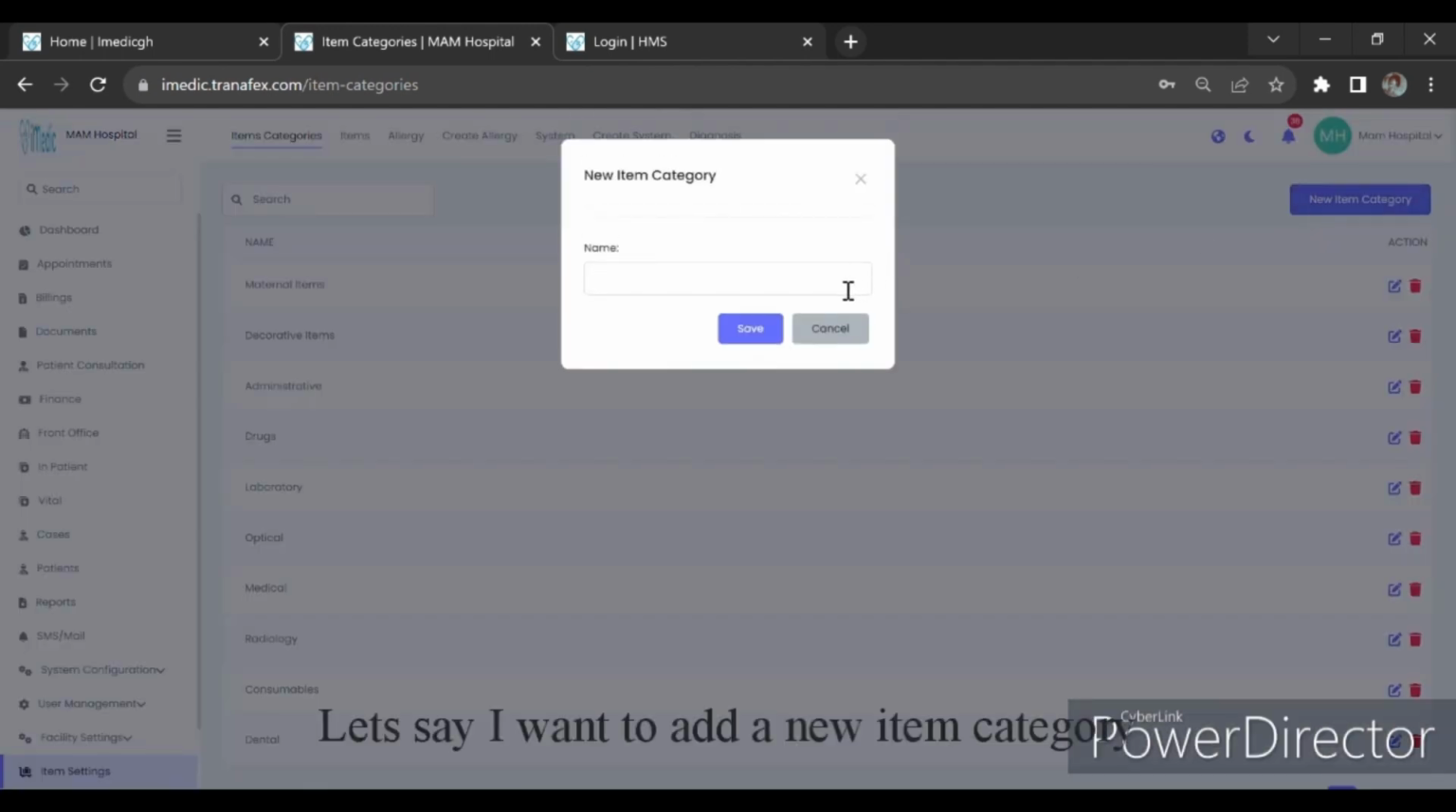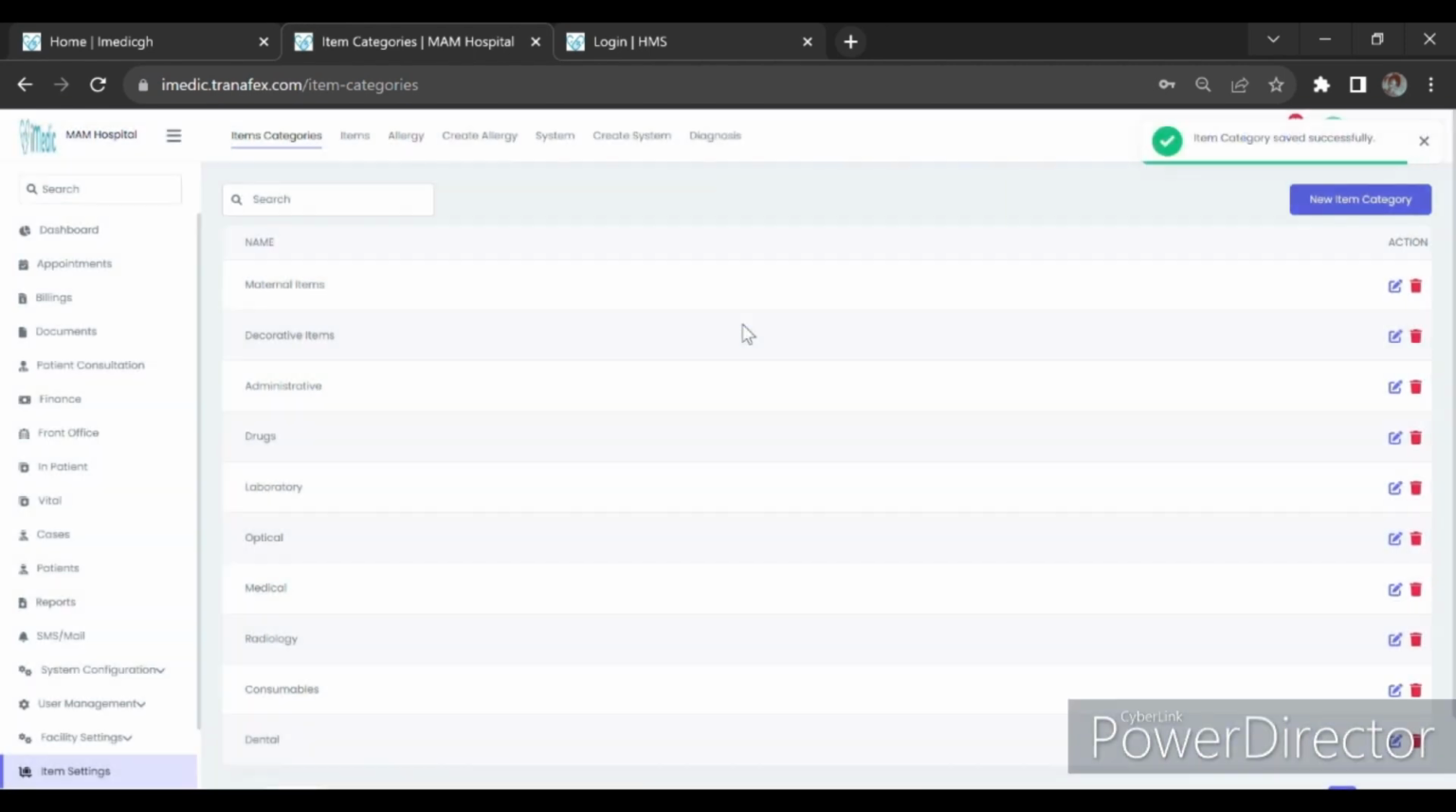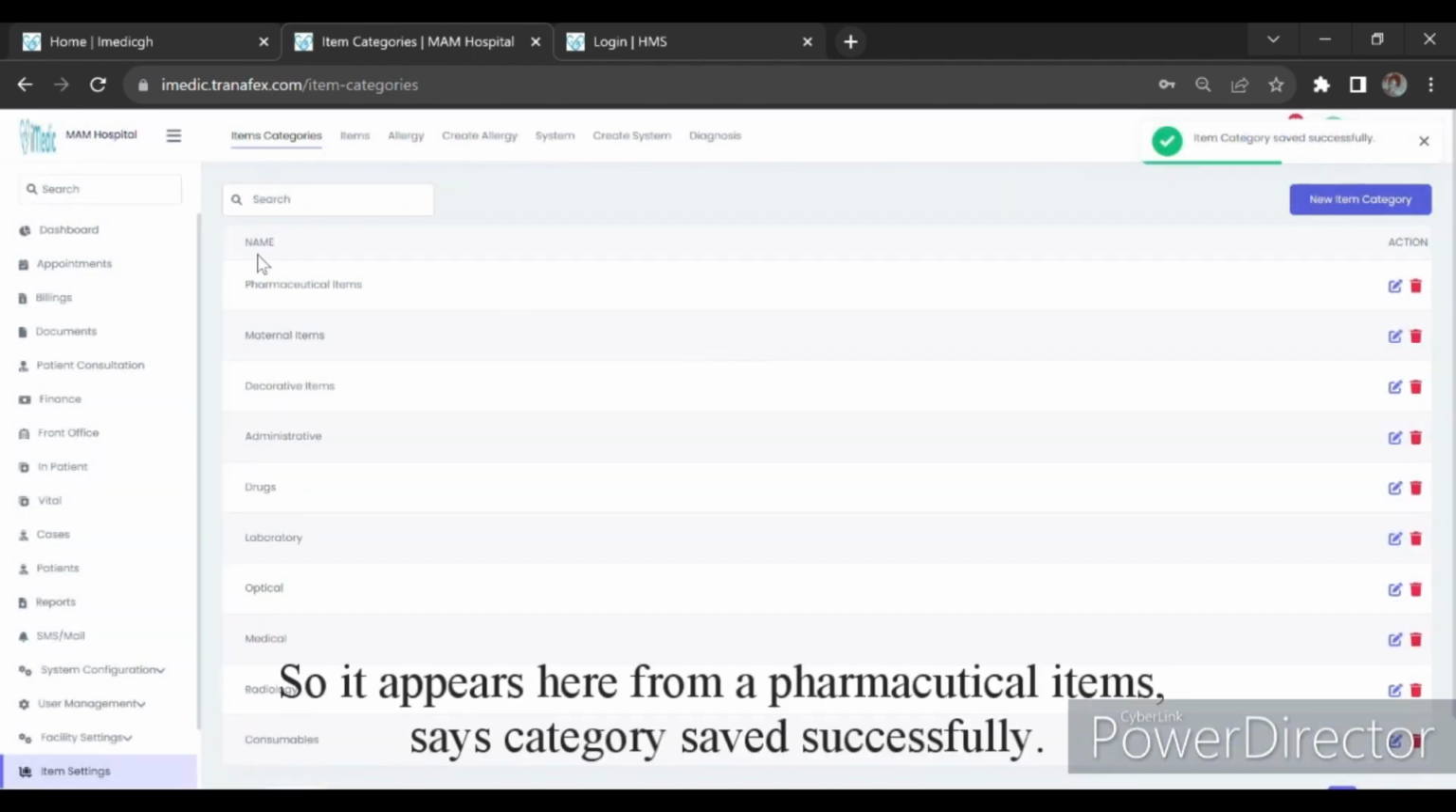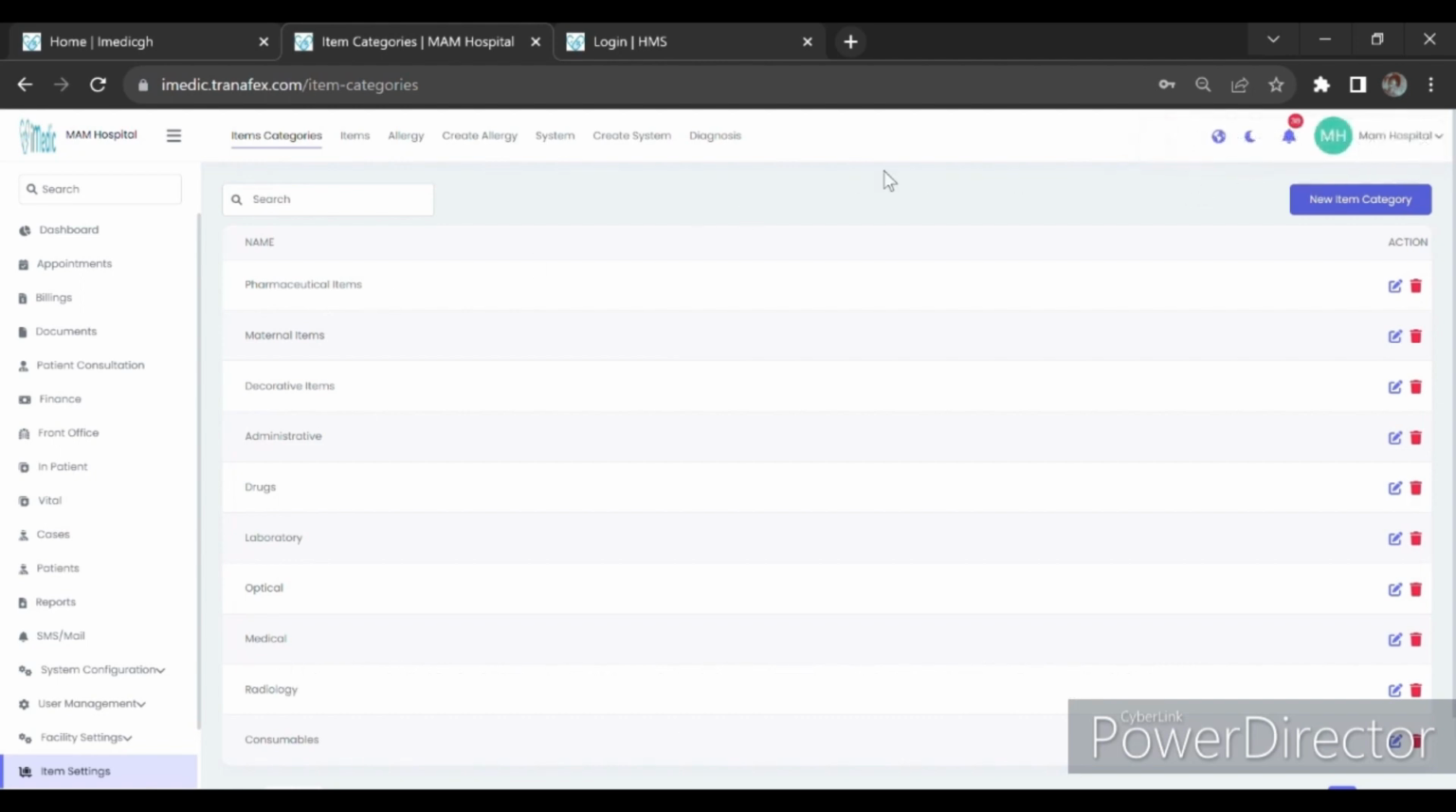Let's say I want to add a new item category called pharmaceutical items. So you add the name and then you click on save. So it appears here, pharmaceutical item, and says category saved successfully.